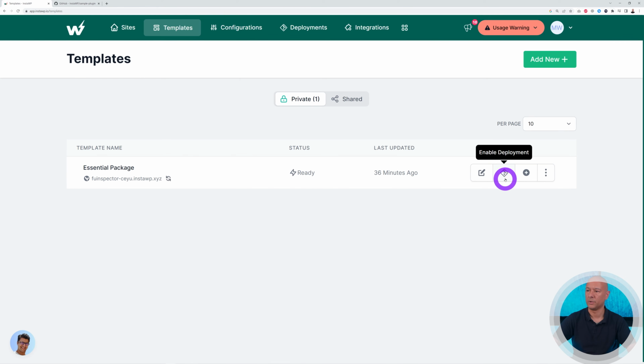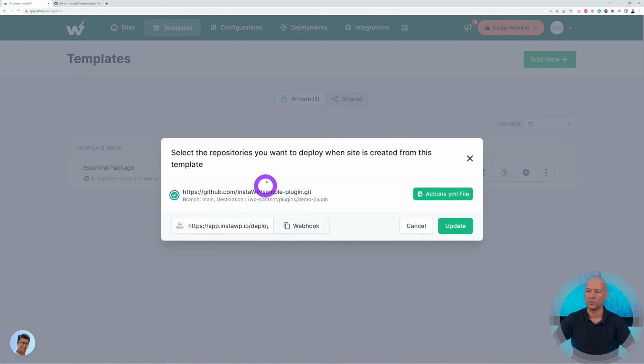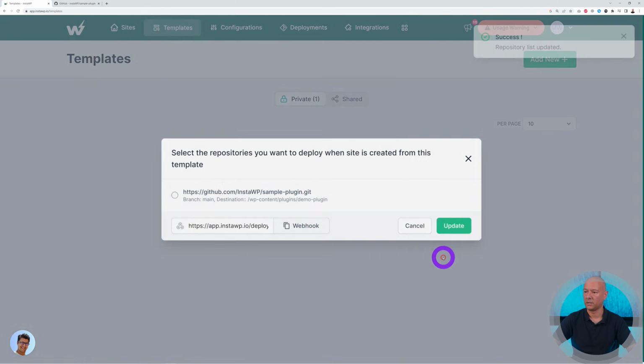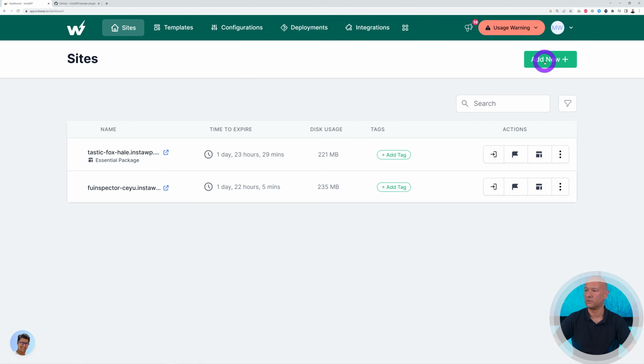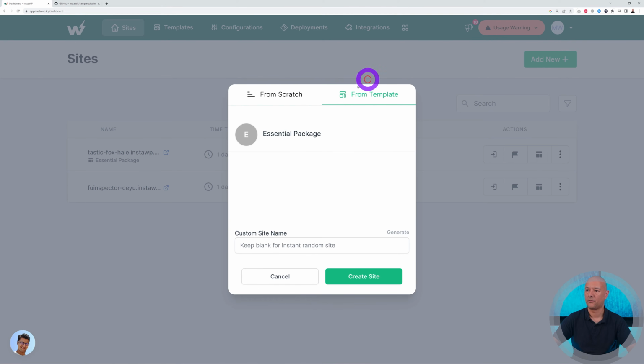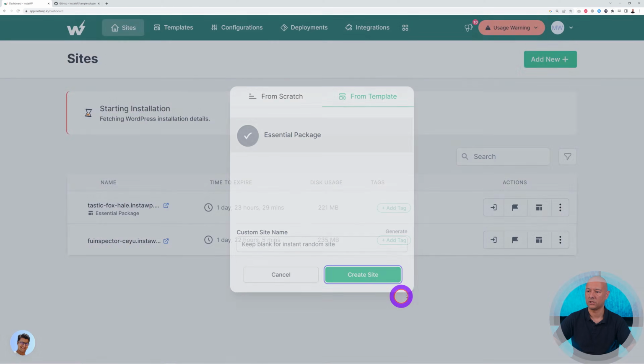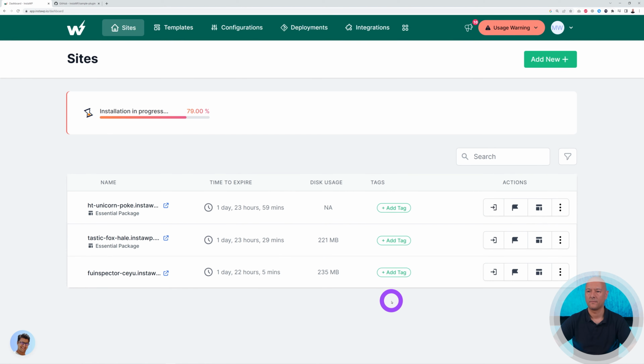So right here, you have a button here, enable deployment. If you enable this, you can select which one you want to deploy, and then you click update. And now if we go back to our sites, let's do this together. So add new, from template, essential package, and create.